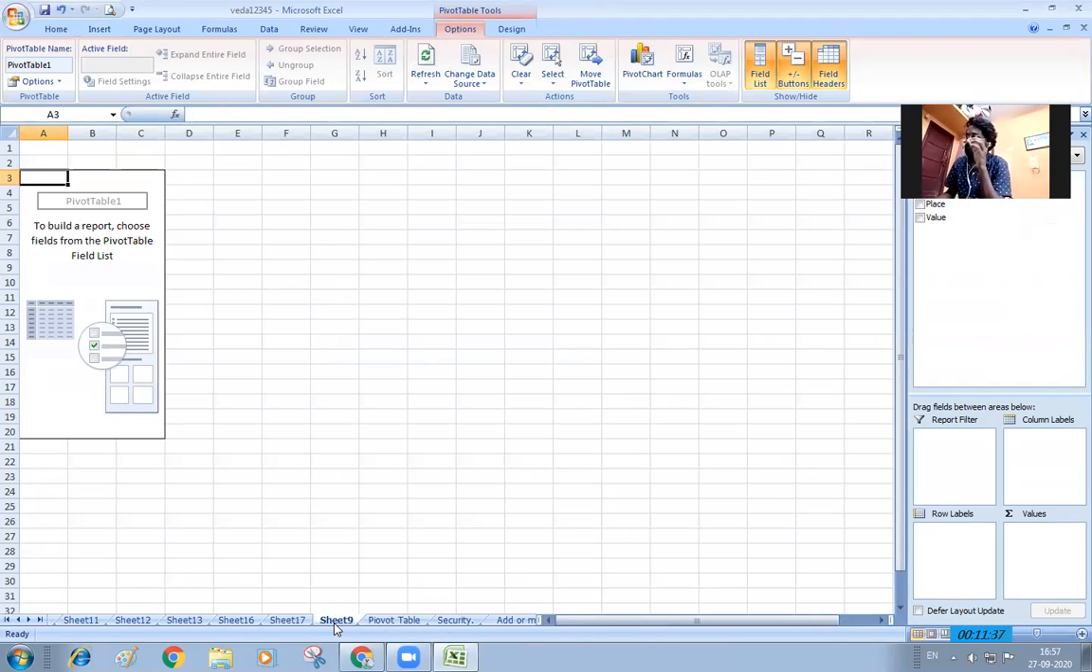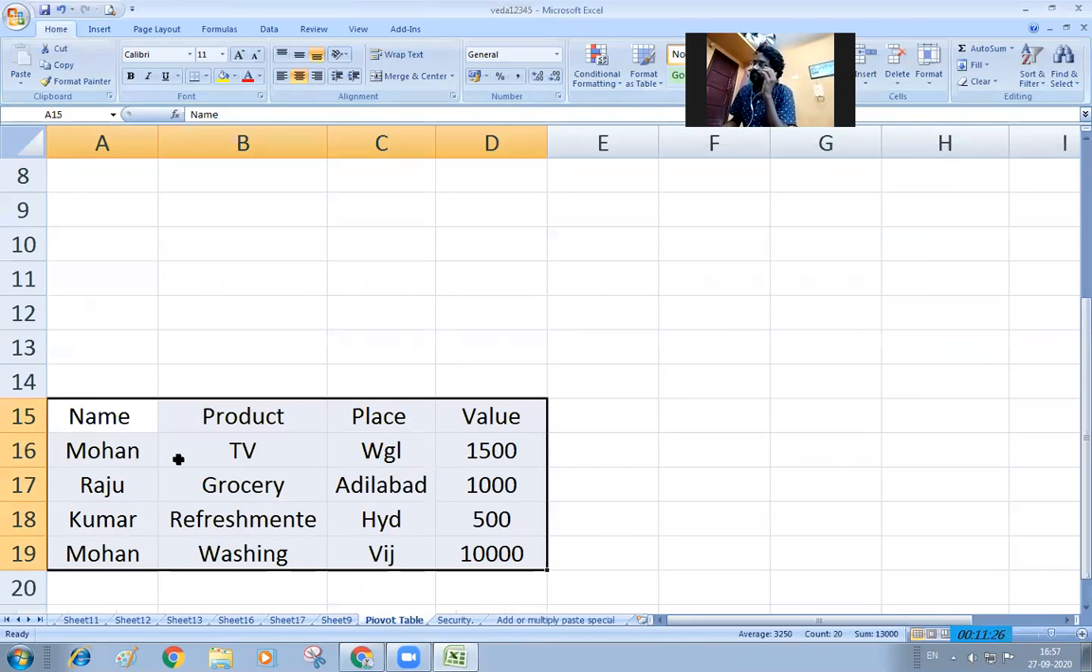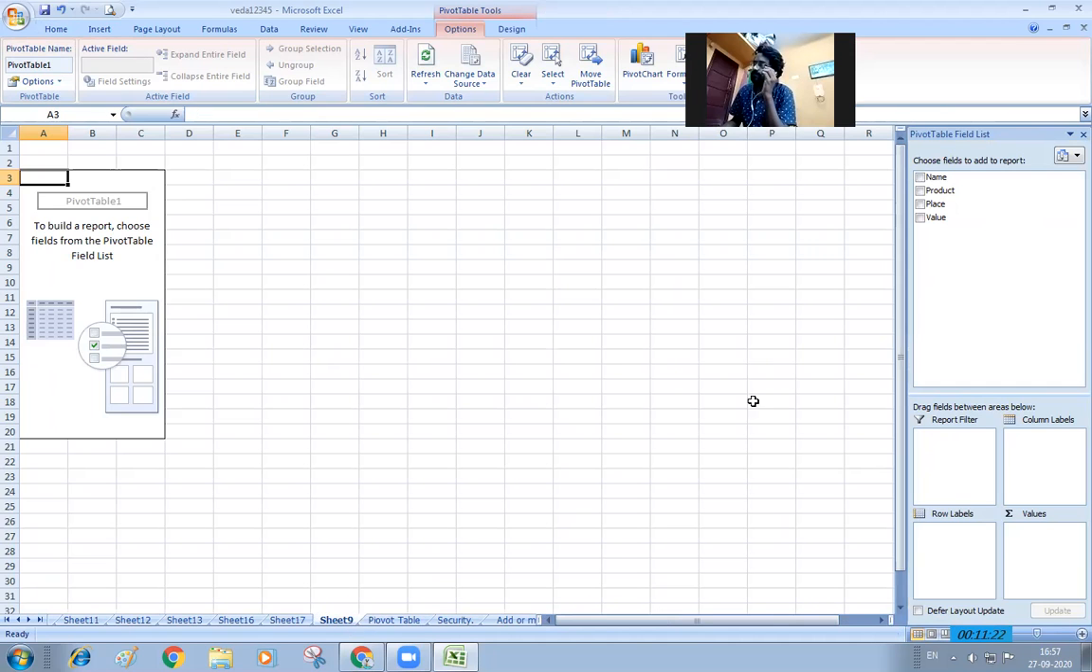And in this, what I'm going to do is that I have been given some options, a list called the pivot table fields list. And what is that? It is all the column headings that I have given. You can see these column headings: name, product, place, and value. I have got all these as column headings in the pivot table fields list.